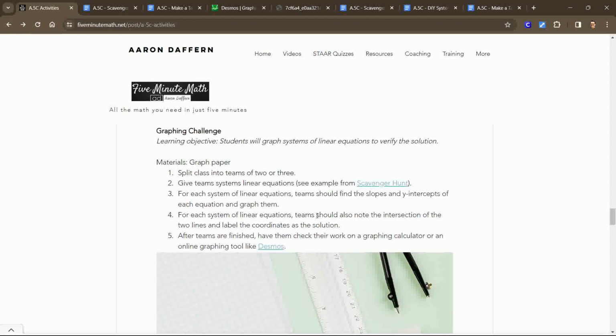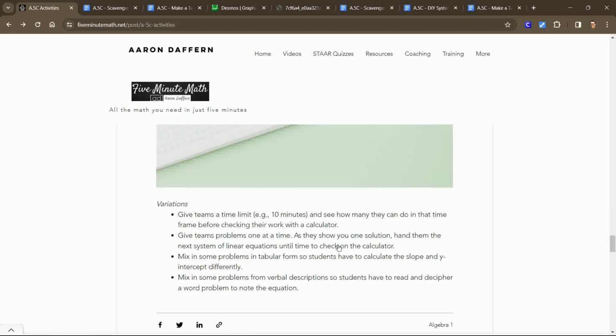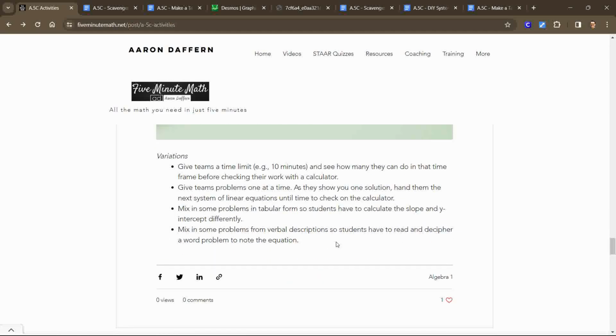But what you want them to do is graph them by hand. You want them to find the slope, find the y-intercept, graph the system. You want them to note the intersection, so they label the coordinates as a solution. And then all they simply do after that is you can use a graphing calculator, you can use Desmos. They simply check their work, but they do that afterwards. So you might want to give them a time limit and see how many they can do in that time.